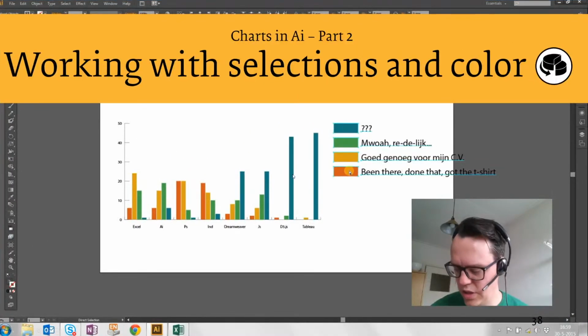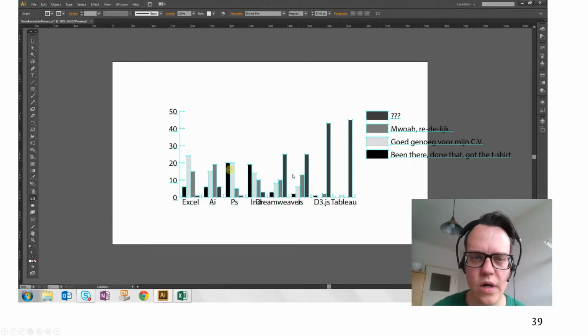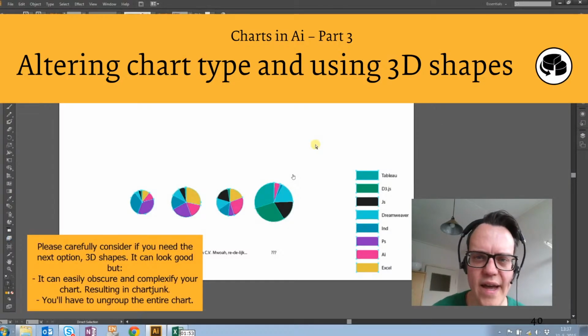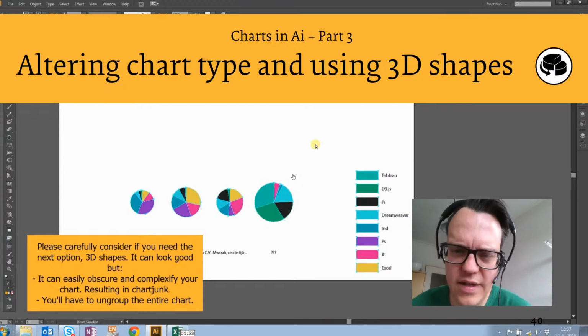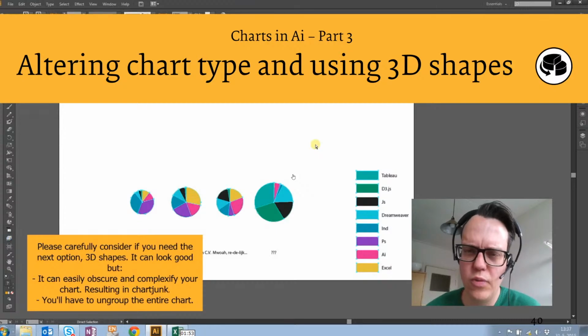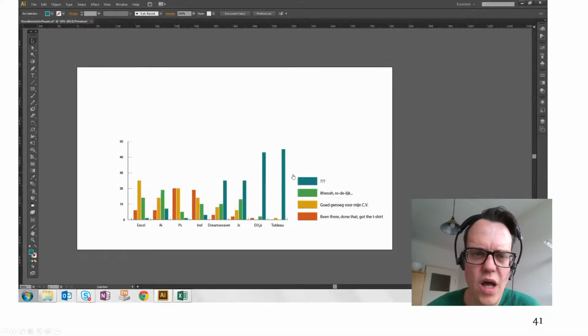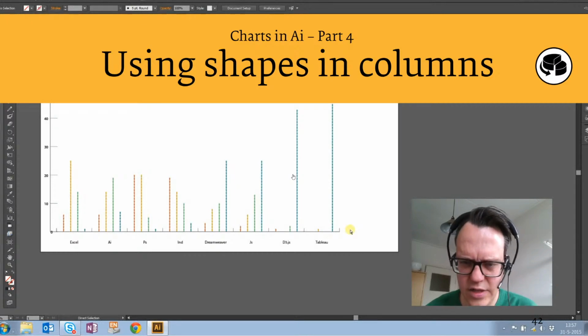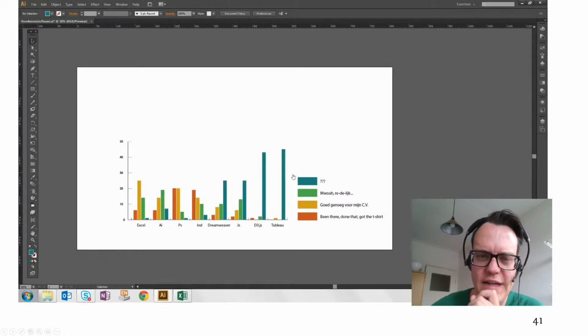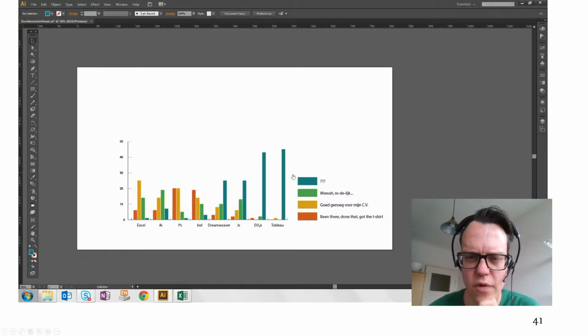On to the second video: how you create selections and work with them, and then 3D shaping, altering the chart type if you have entered data. There are some quirks when you enter the data, but you'll definitely find your way around that one. And then using shapes in columns so you really can customize it. The stuff I mentioned about 3D shapes is in the third part, not in the fourth part.